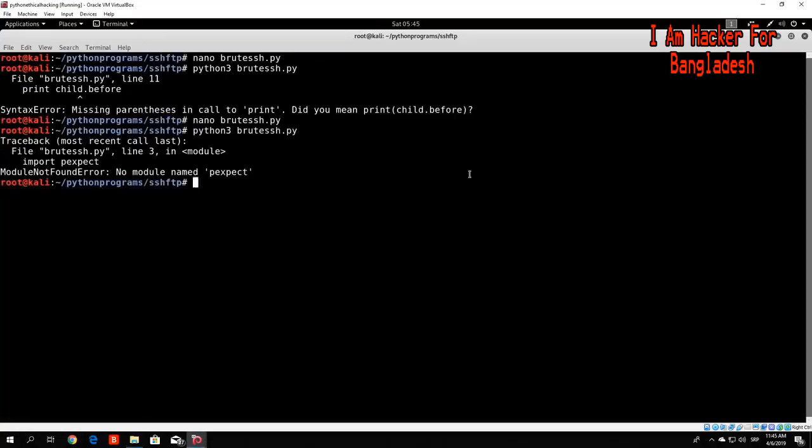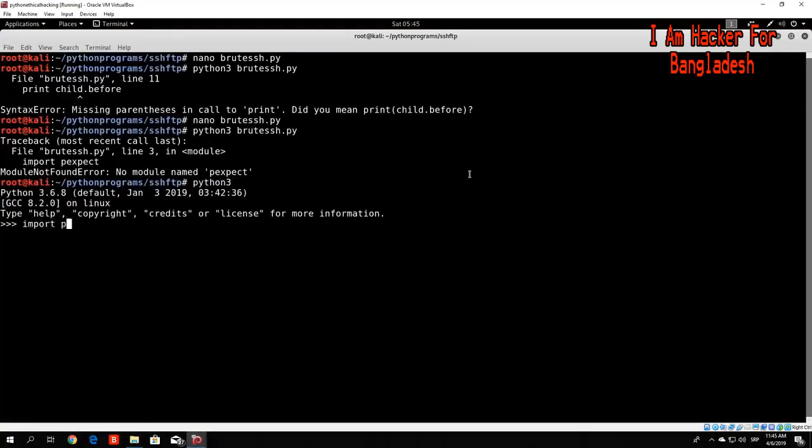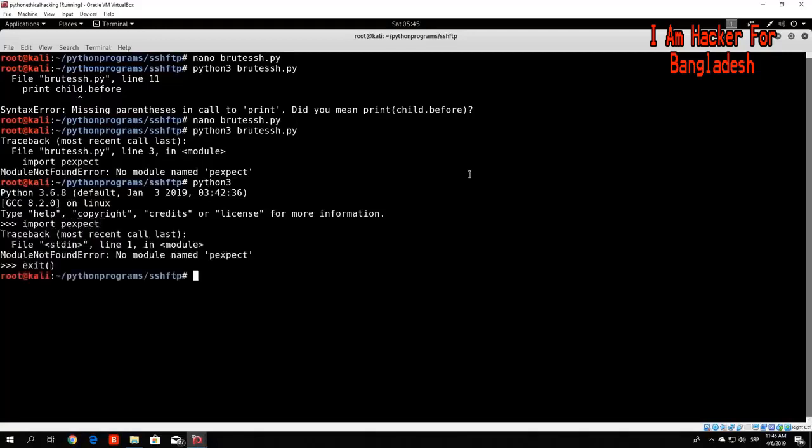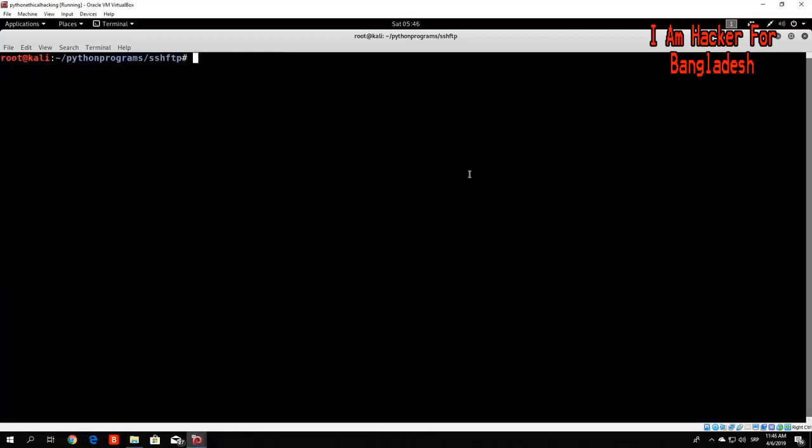No module named pexpect. So Python 3 doesn't seem to actually have the pexpect. Let's see if we can install it for Python 3. In order to install it, you can just type pip3 install... oops, not Python 3. Pexpect. So let's try that one. Now, we might not even have the pip3 installed, I'm not really sure. But we can try, if this doesn't work, it doesn't really matter.